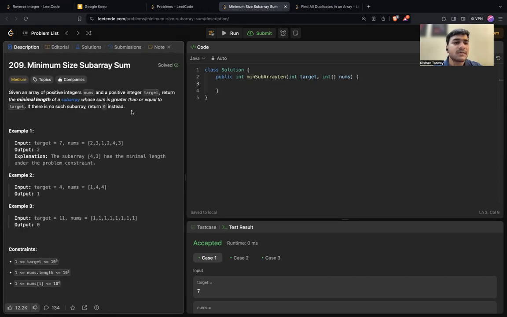In the description, it is given an array of positive integers nums and a positive integer target. So two inputs have been given to us: nums, which is an array of positive integers, and target, an integer. You have to return the minimum length of a subarray whose sum is greater than or equal to target. Next, let's understand what a subarray is in the case of an array.